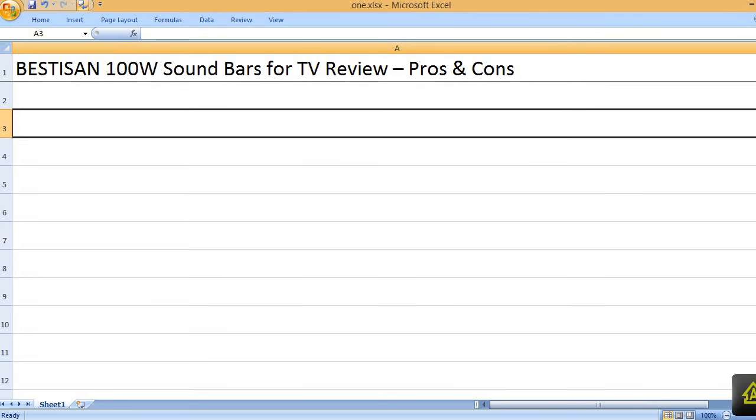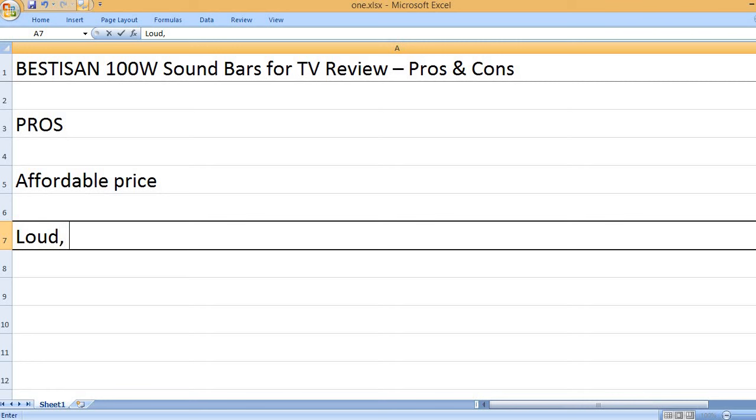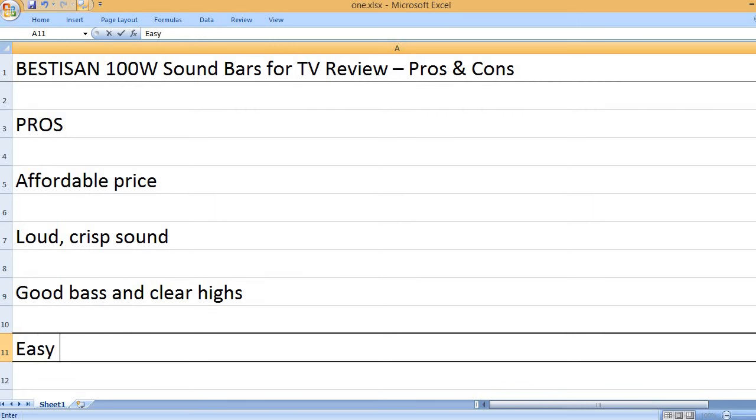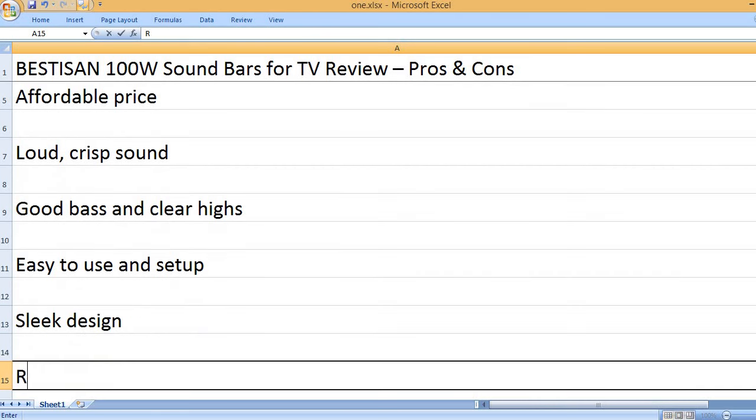BESTISAN 100W soundbar for TV review. Pros and cons. Pros: affordable price, loud, crisp sound, good bass and clear highs, easy to use and set up, sleek design.